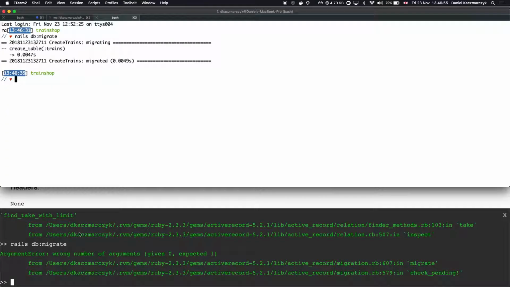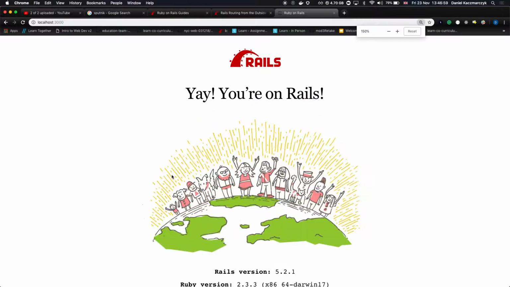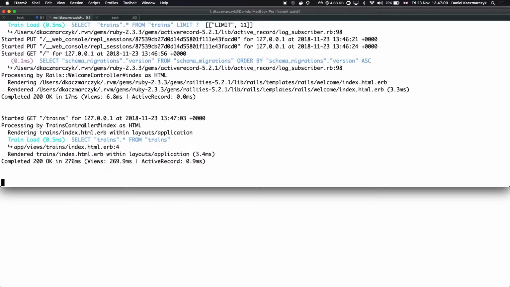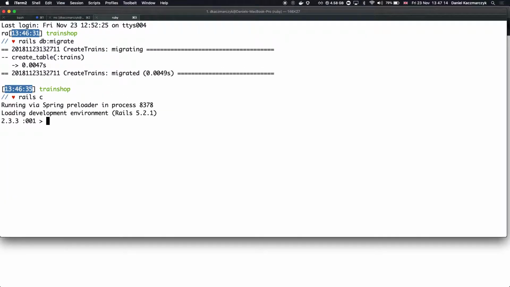Okay. Anyway, I've run the migrations now, so if I refresh that, we're up. It works, right? Remember, I have a /trains page that shows all trains, none. Currently, I have a show, no trains, so that sucks. So I'm going to say rails c, which stands for console, and I'm going to create some trains.